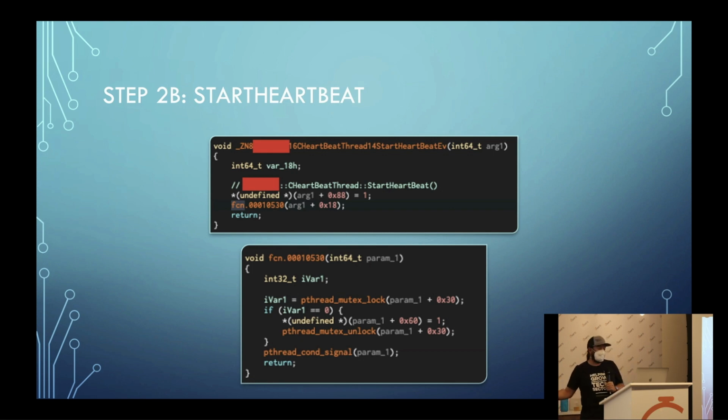So now we're going to look at our next pair, which is our start and stop heartbeat, because they're also kind of interesting. So when we start the heartbeat, we see that at some offset 88, we're setting that to 1. And then we call this magic function with plus 18, which we know was the address of the condition variable. So we go in there and we take a look at that. We see that it locks the mutex, sets this other flag at 0x6 to 1, then it unlocks the mutex, and then it signals. So if you've done condition variable signaling, this is a pretty normal kind of pattern.